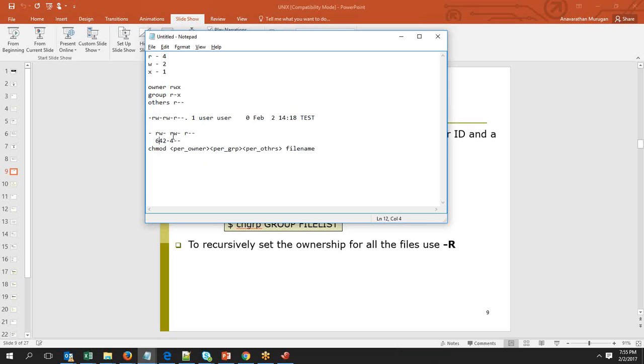In the same way, what is the value or the access given for the group? Again, 4 plus 2, that is 6. So once again, you will change this and put it as 6. And now for the others, there is only one R, which means it is 4. So you will simply say 644. Okay, so this is what you will be doing here.